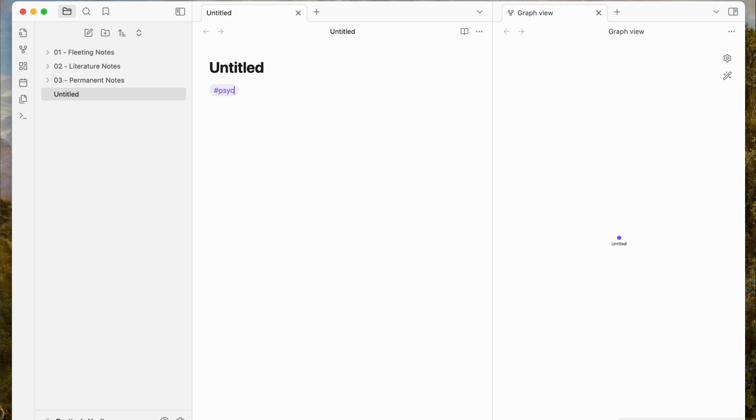So besides its linking features, Obsidian also has tags. As you can see, creating tags is pretty straightforward. You just have to press dash and then write whatever you like.